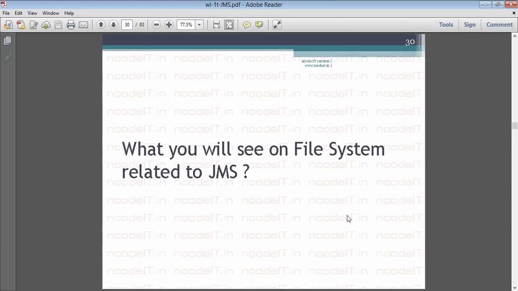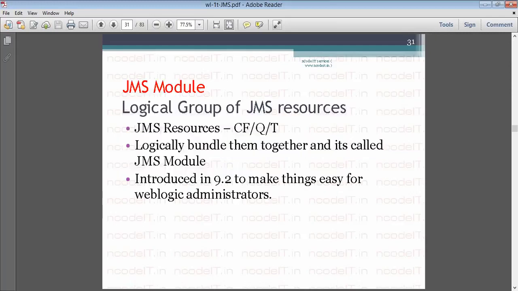Now these are some things that are related to the file system. You are creating all this infrastructure, isn't it? So what you will see is a JMS module, which means everything that you have created so far. If you created a connection factory, if you have created a queue and a topic, you logically bundle these things together and you call it a JMS module. And that JMS module is nothing but an XML file on your system. You can see all the information of the connection factory, queue and topic in this JMS module. This is a logical thing.